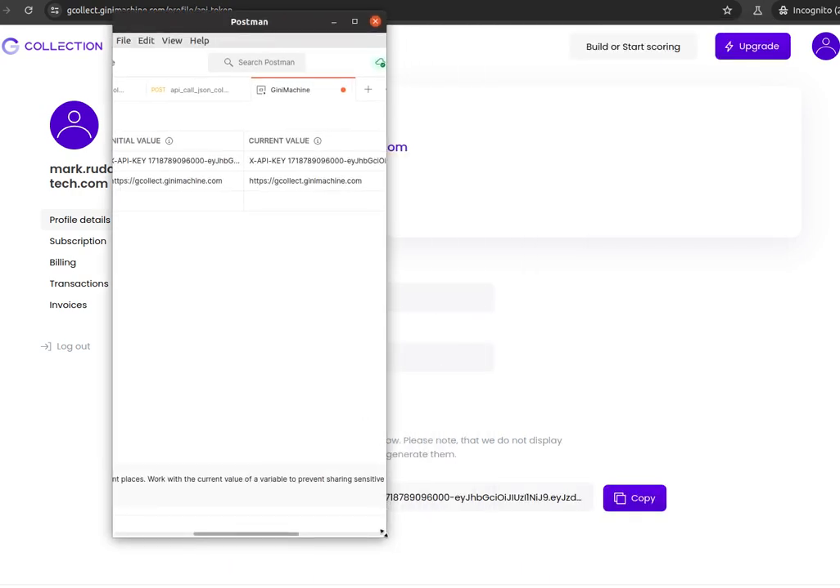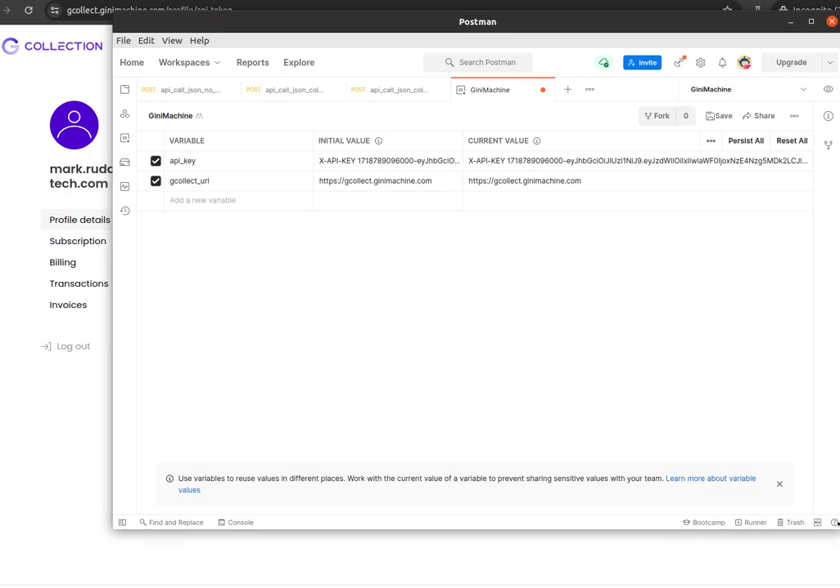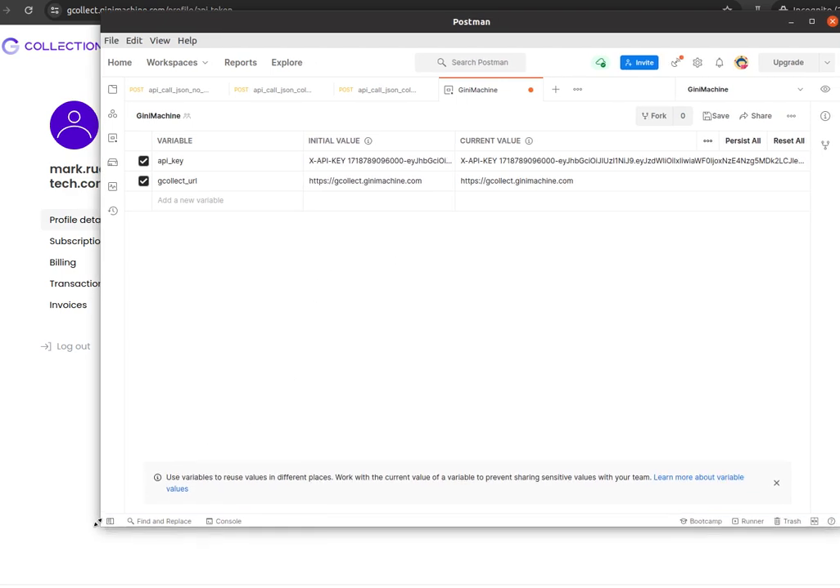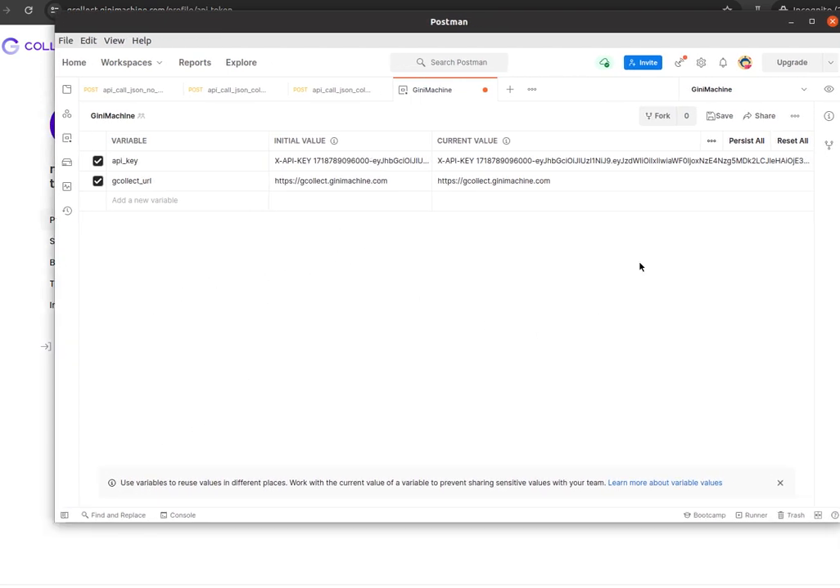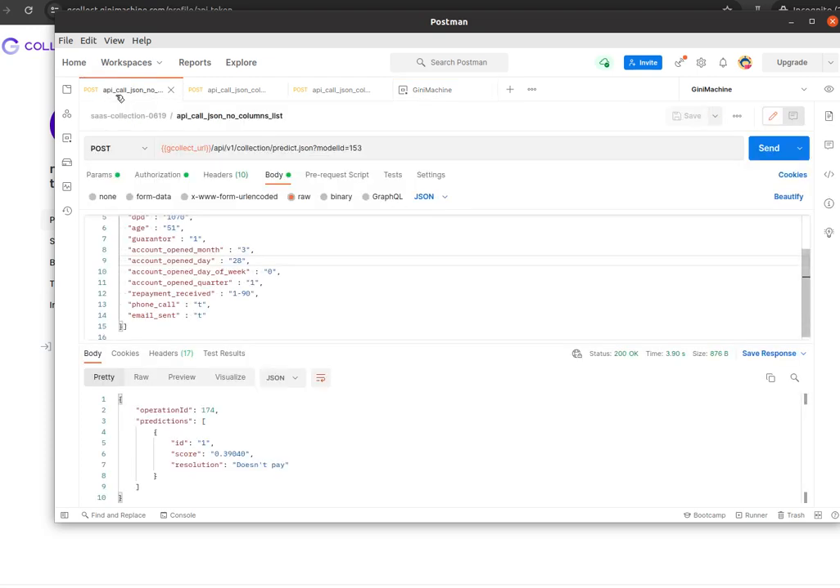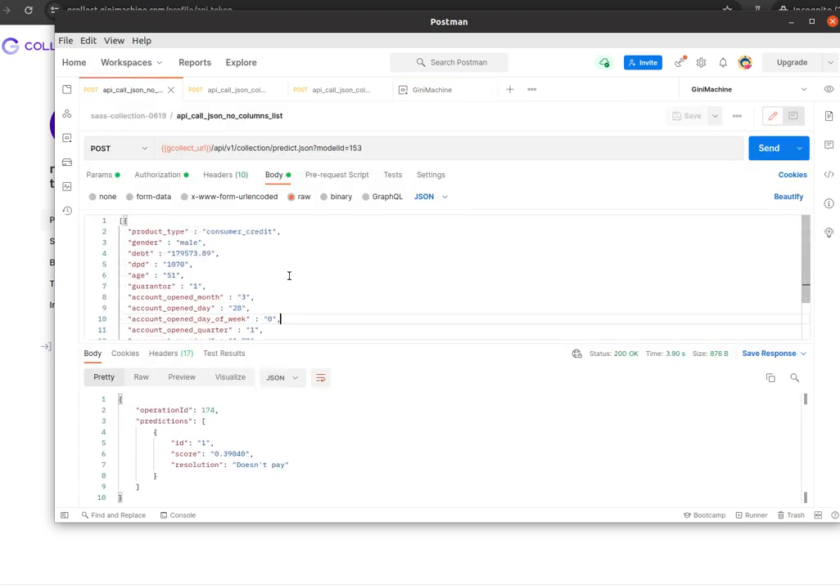Here is the Postman interface. So I just pasted the token, it was copied to the API key variable. And another variable that I created just for simplicity is the URL of the GCollection interface.